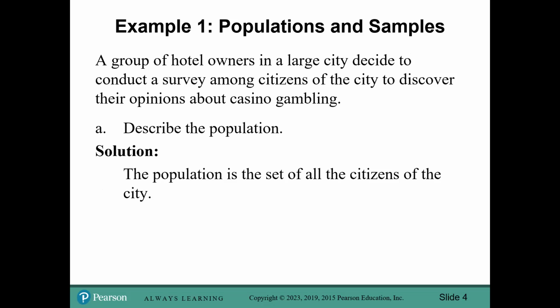Example 1. A group of hotel owners in a large city decide to conduct a survey among citizens of the city to discover their opinions about casino gambling. So the population is all of the citizens in that city, right? But again, this isn't something that you could go out and, I mean, you maybe could, but it would be a lot of work to track down every citizen of the city to find out what they think about this. And it might be impossible because a citizen of the city might be away on business in Japan for 3 months and you have no way of contacting that person.